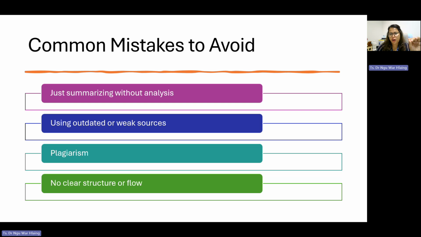Third, watch out for plagiarism. Always cite your sources, even when paraphrasing. Finally, ensure your review has a clear structure and flow, and don't jump between unrelated topics without transitions. Avoiding these mistakes will make your literature review more robust and impactful for your project.